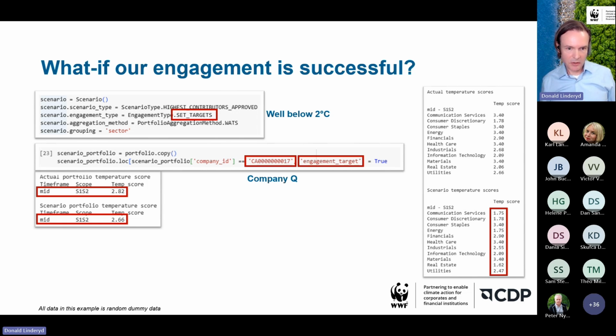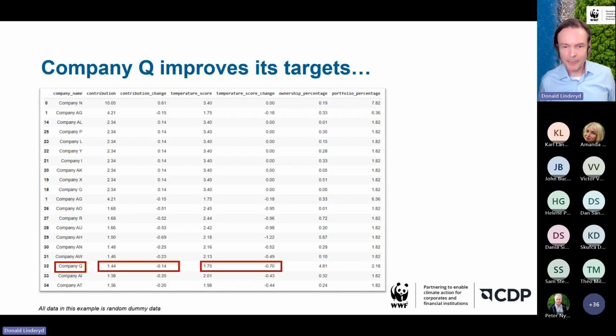And what you get out of that is that you can see that the overall midterm scope 1 and 2 temperature scores went from 2.82 to 2.66 for the overall portfolio, and we see some improvement on a sectorial basis. I should point out that we've had some questions in the Q&A chat here about whether these targets cover scope 3 as well, naturally they do. We're just demonstrating this with scope 1 and 2. So if you look at what happened to company Q in this case, as you can see, it has moved much further down the list.